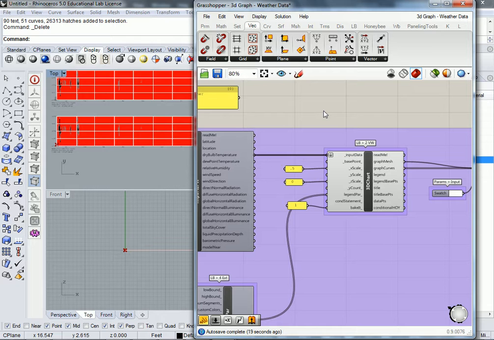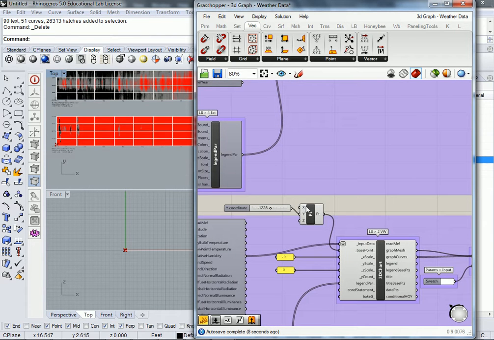Yes? Sorry, do you use vector or point? You go to vector, then you go to point. That's correct, yeah. Under vector and point.